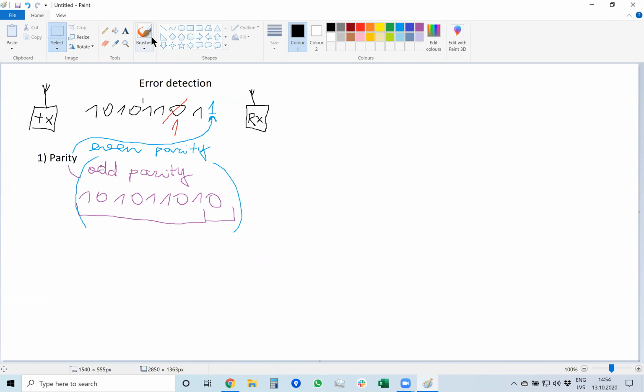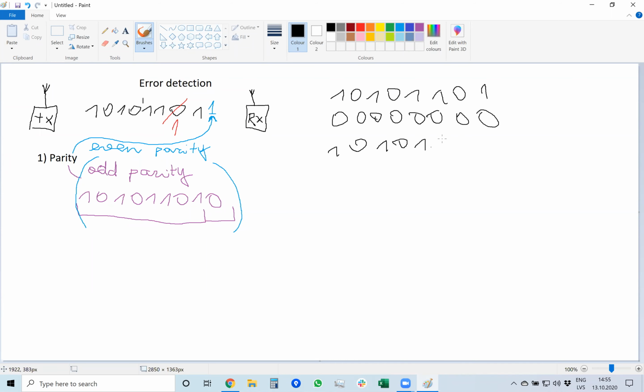Let's say you are sending more than 1 byte. Let's say you are sending 8 bytes. 8 bytes is 64 bits. So now, let's say you're sending some bits: 10101101, something else, 000000000, 10101110, 11111101, something like that, and so on, right?